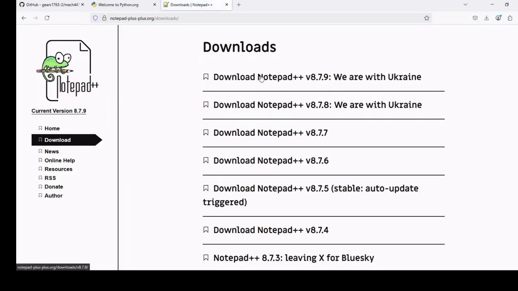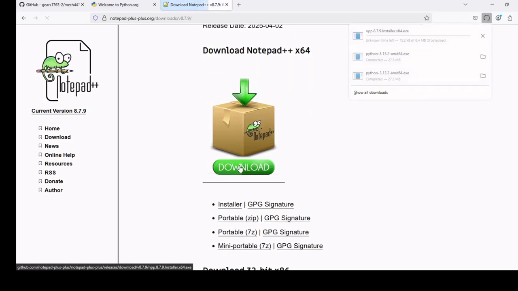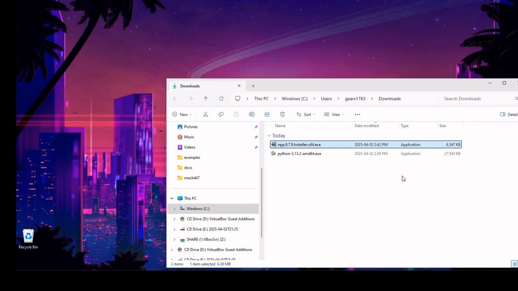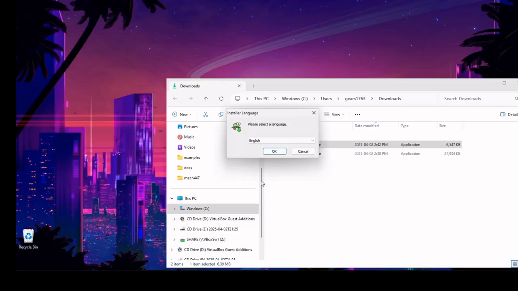This is a great tool. So we're going to download version 8.7.9 for this one. We'll just download. Okay, there's the installer. So go to our downloads, and we'll just install it. Just double click, user account control again, hit yes.